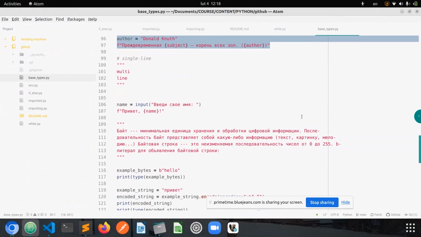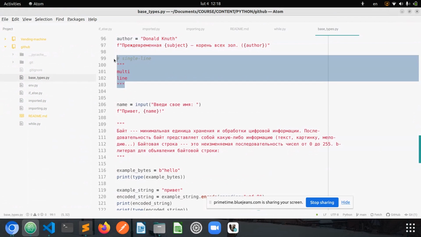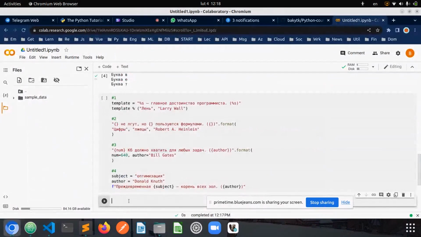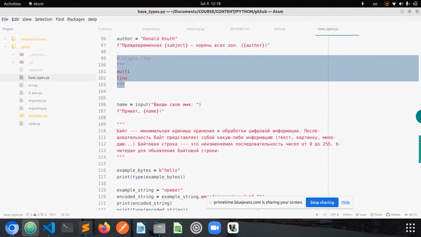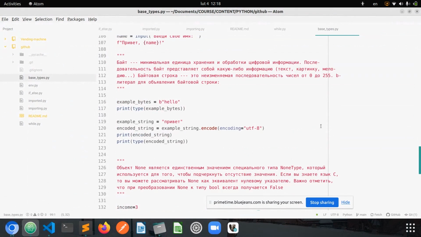And then commenting, of course, this is also something that you should learn first. Single line comments are just a simple hash, and if you put, for example, three apostrophes like this, it will be multi-line commenting, yeah.